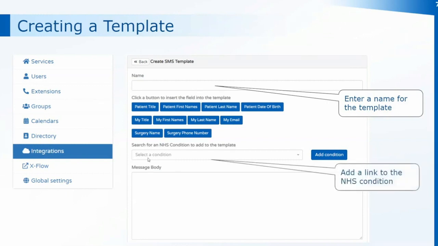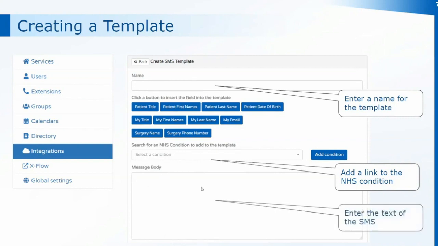You can also add links to NHS conditions, so if you want to set up a particular text for things like chest conditions, you can add the link to the NHS website so that they can research that condition directly through the website from the SMS. You'll need to type in the body of the text in the message body box. As you type it in, you can then use the buttons at the top to add the fields in as you need to go through.